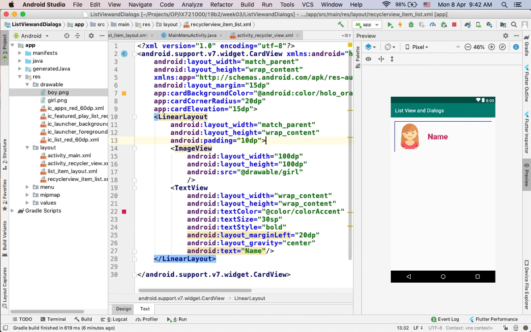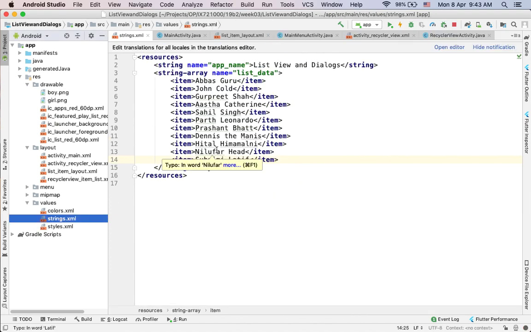Maybe it will show on the real device when we are running it. So we have an icon and an image, and the name is coming from this one, but the point is we have not mentioned anything about male or female.